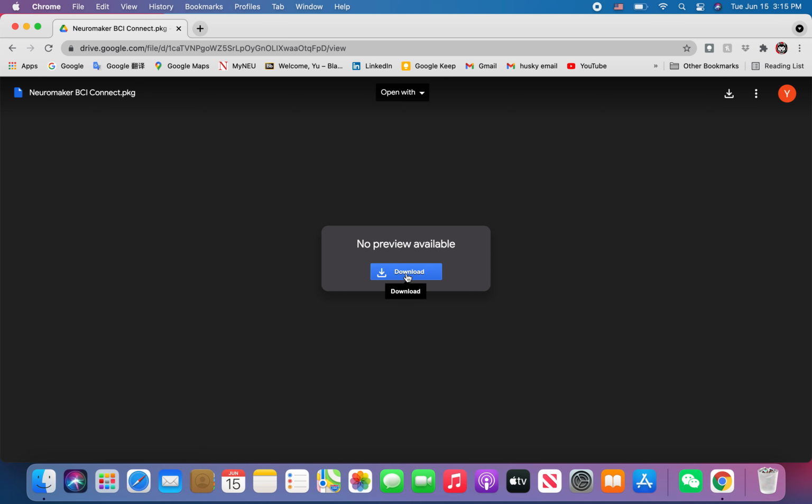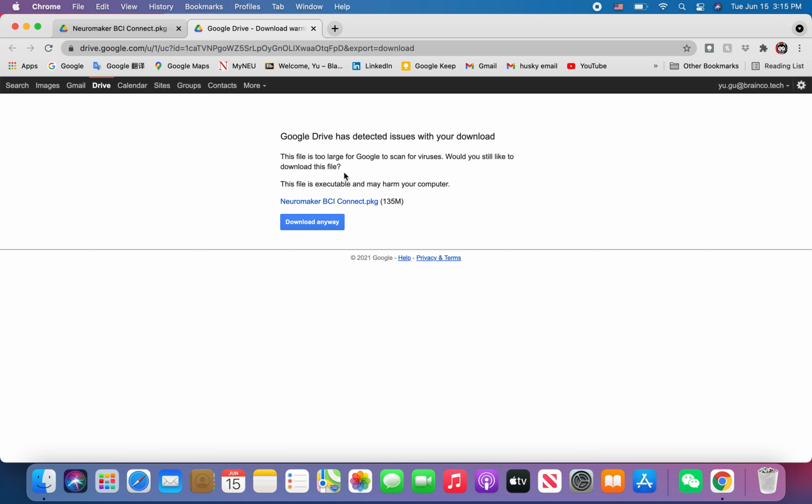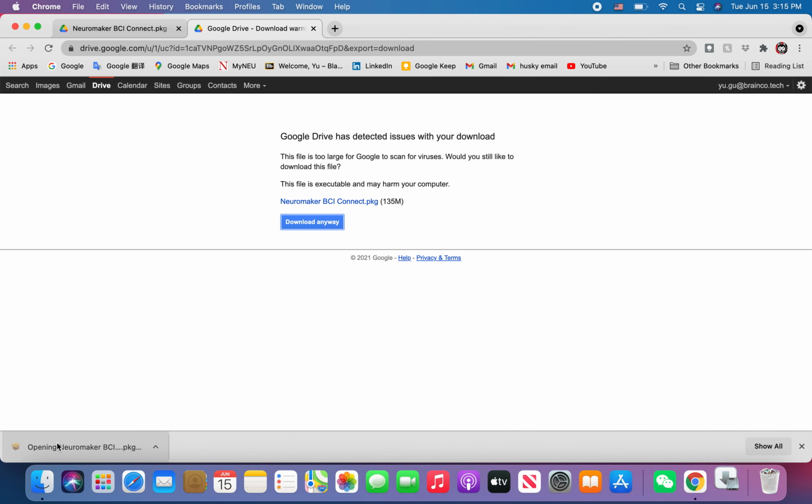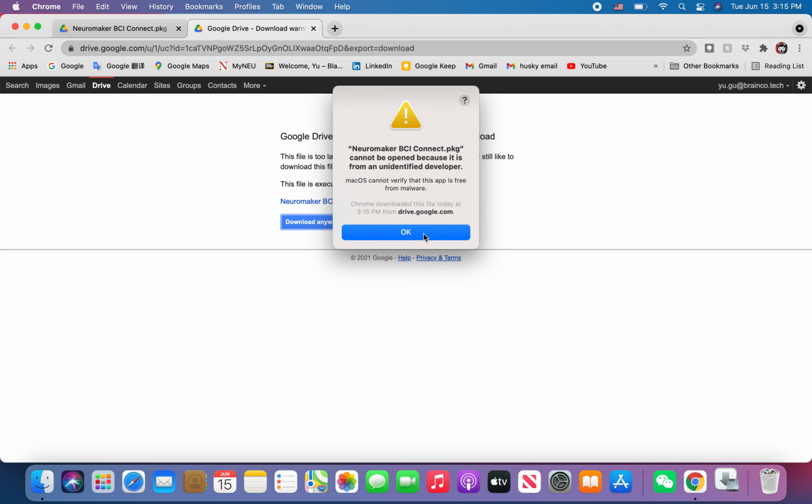All we need to do is just download this, and we're going to get a prompt saying that this package is too large to scan. We know it's safe, so we're going to download anyway. Now we're downloading our installer, and in just a moment we are going to be ready to launch that. There we go. So NeuroMaker BCI package, we're going to open that up, and in just a moment you're going to see a few prompts.